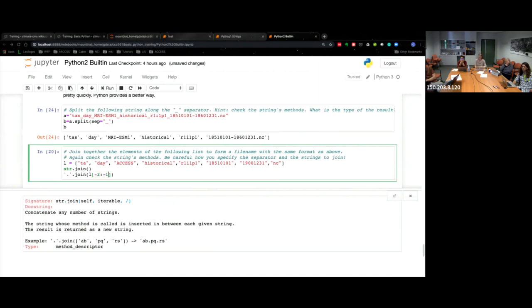Does it work like this? Does it work like this, anyone? From beginning to minus two? No. The problem here, if I write it like that, is that minus one is not included, so it won't give me the last element. From the end. So it's minus two to end.